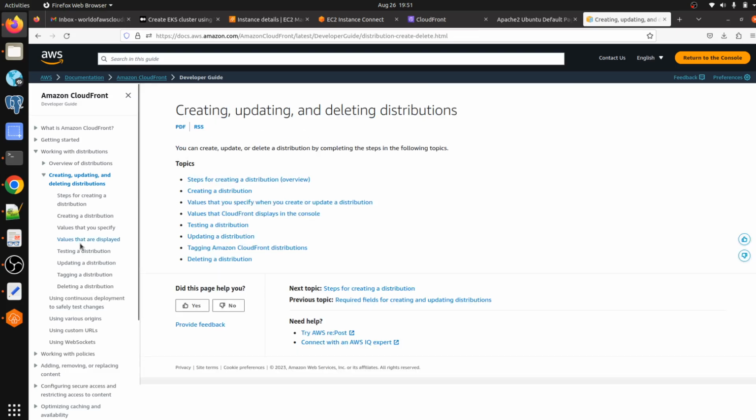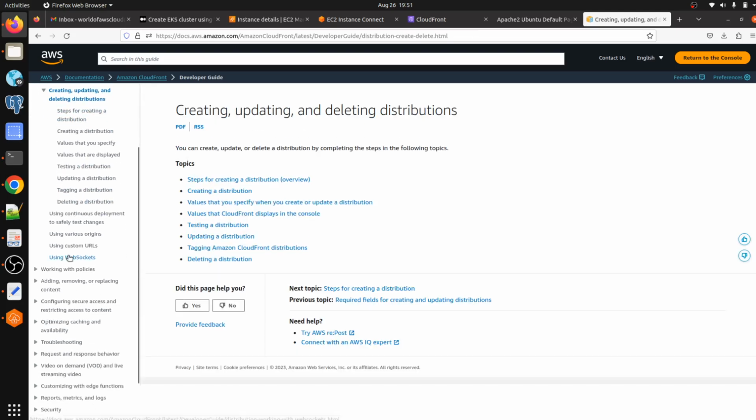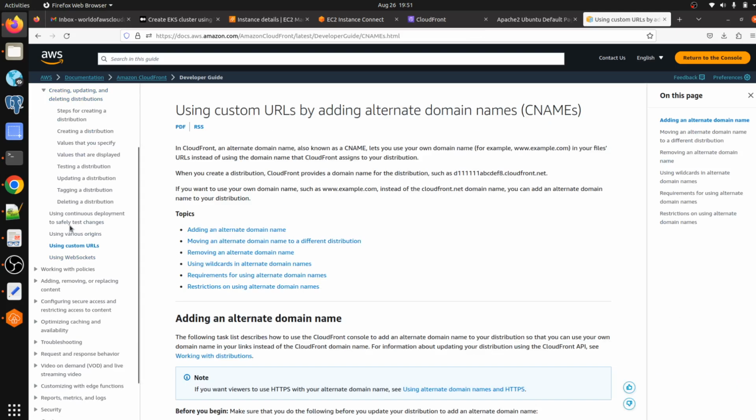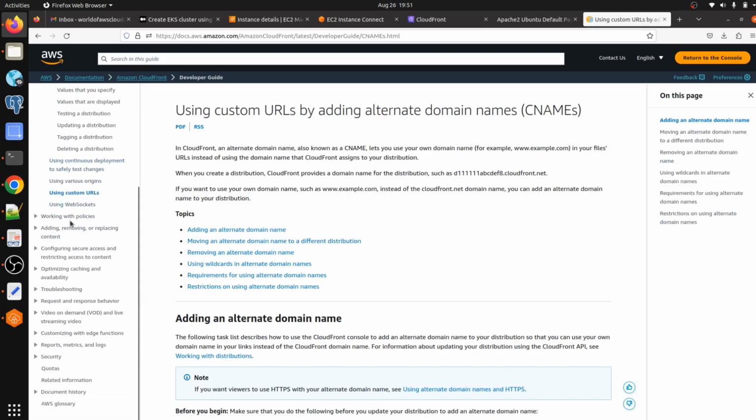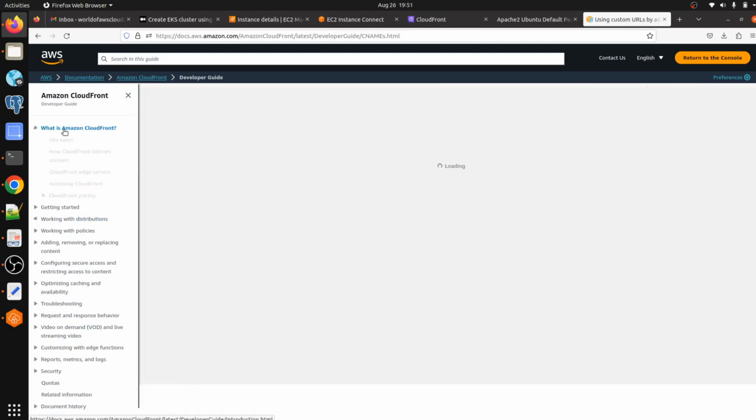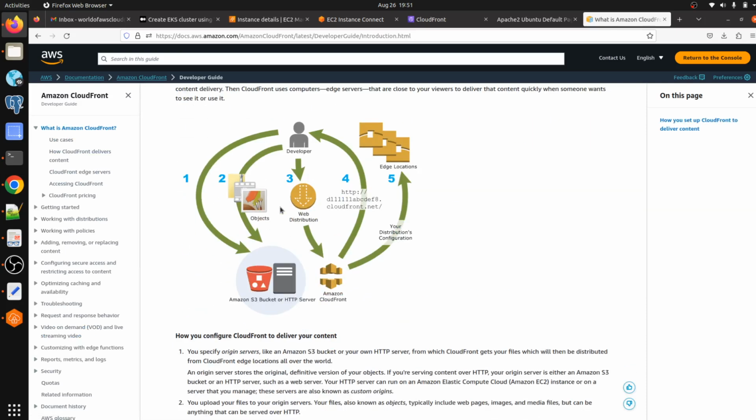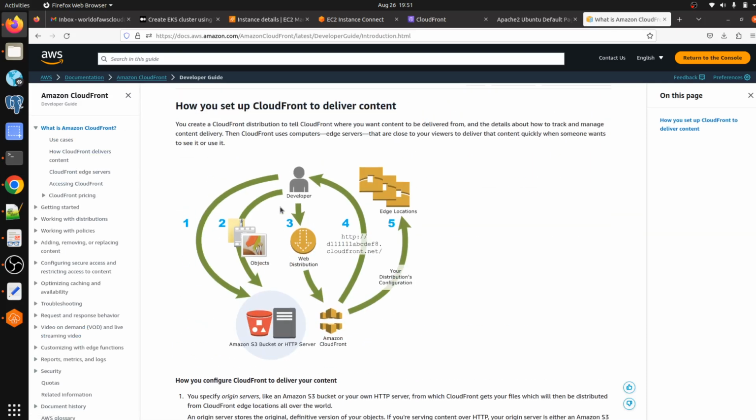So here you can see, if a developer is making a request to the web server, it will come first directly to the web server whenever the developer or user is making a request to CloudFront.